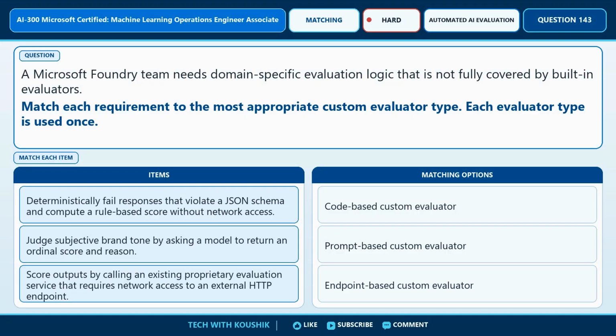Let us work through question number 143. Begin by examining the scenario. A Microsoft Foundry team needs domain-specific evaluation logic that is not fully covered by built-in evaluators. Match each requirement to the most appropriate custom evaluator type. Each evaluator type is used once.